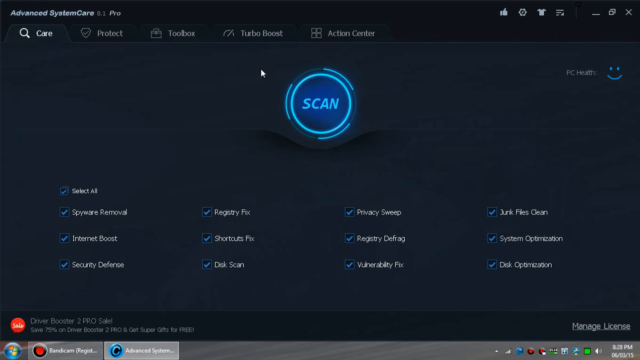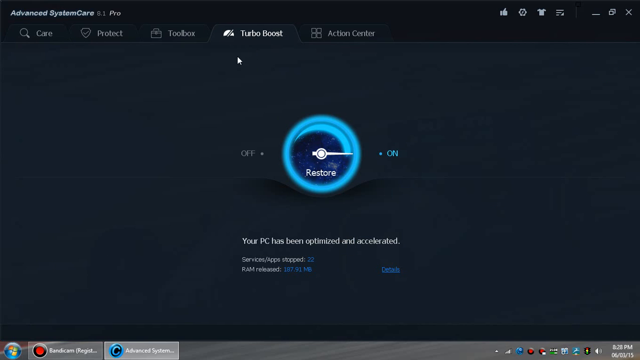Once you've done that, you're going to want to click on the Turbo Boost tab. And you can see that I've already run it, but basically what this will do is stop any unnecessary services or apps, and it will release any freed up RAM. Now you will see something that looks like a RAM with the percentage of the usage and the CPU percentage of usage. However, this isn't showing because I have a dual monitor setup, so it's showing on my other monitor.